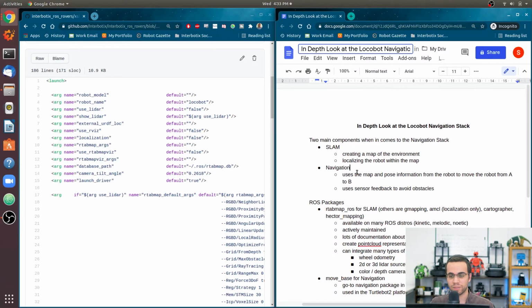There are two main components when it comes to the navigation stack. One is SLAM, or Simultaneous Localization and Mapping, and the second one is Navigation. SLAM is all about creating a map of the environment and localizing the robot within the map. For navigation, that's when the program uses the map and pose information from the robot to move a robot from A to B. It also uses sensor feedback to avoid obstacles in real time.